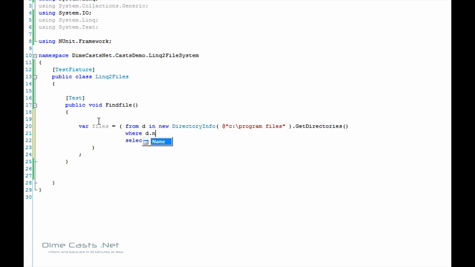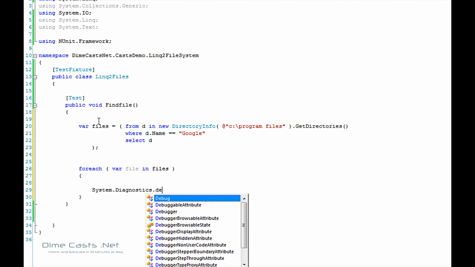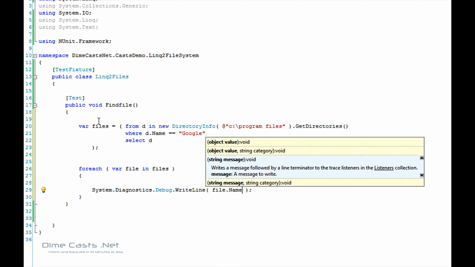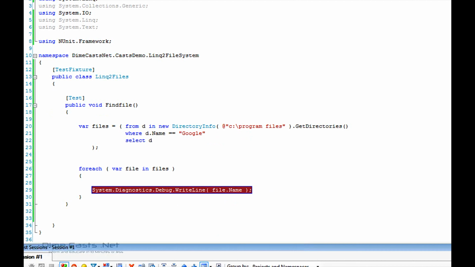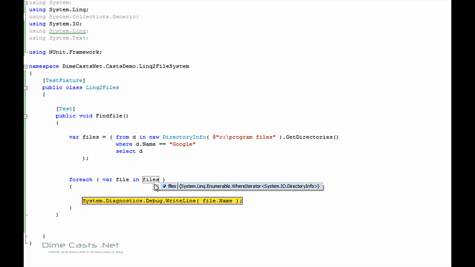Let's do where name equals Google. So what we're going to do is find all the folders that are named Google. Just so we can show that this actually worked, let's do system diagnostics. I'm going to do file.name, and I'll put a breakpoint right here. And I should find a single file, and it should be named Google. It is named Google, and I have returned a single file.